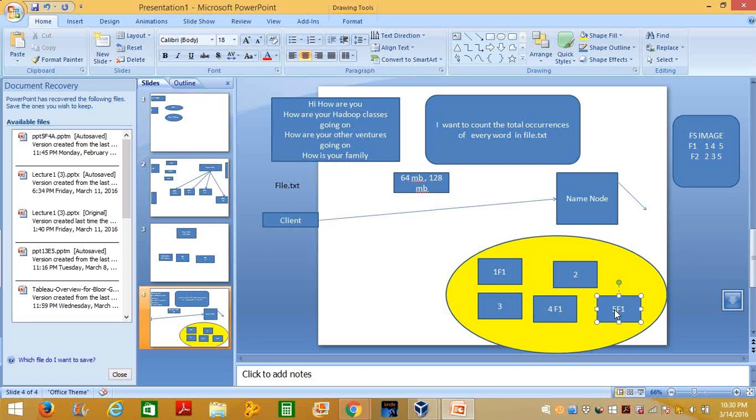So here in node 1, what am I going to store? I'm going to store F1. And the next one, node 4, F1 is going to be stored. And the fifth node as well, F1 is going to be stored.